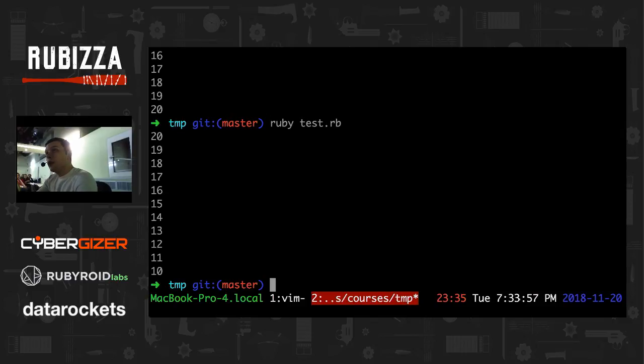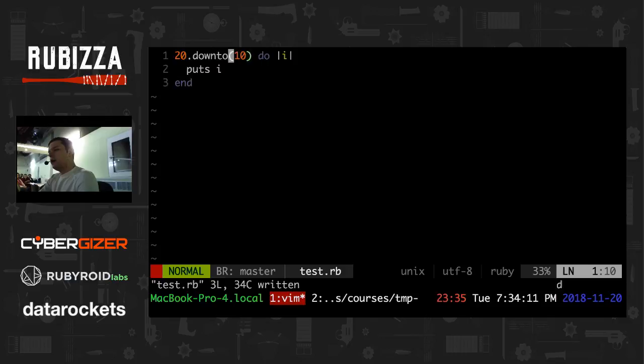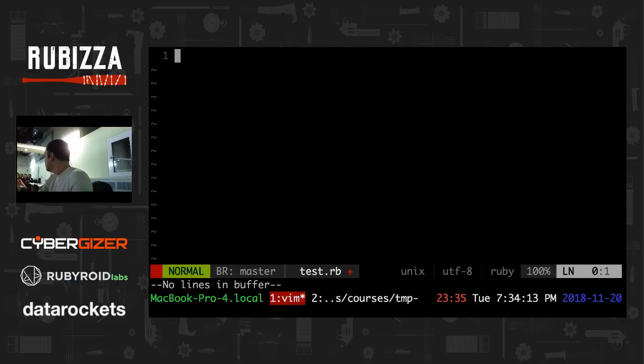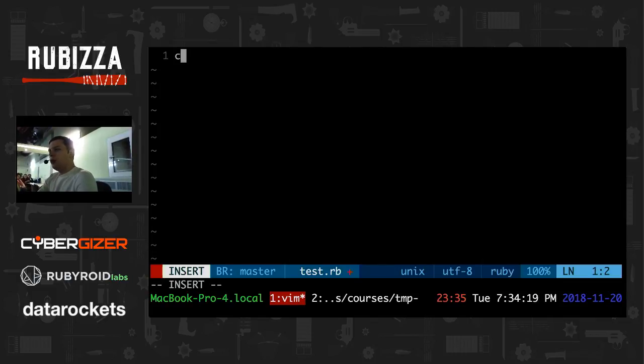So after loops we will check case. I'm pretty sure that all you guys know what case is doing. Do you know what case is? Switch statement, right?